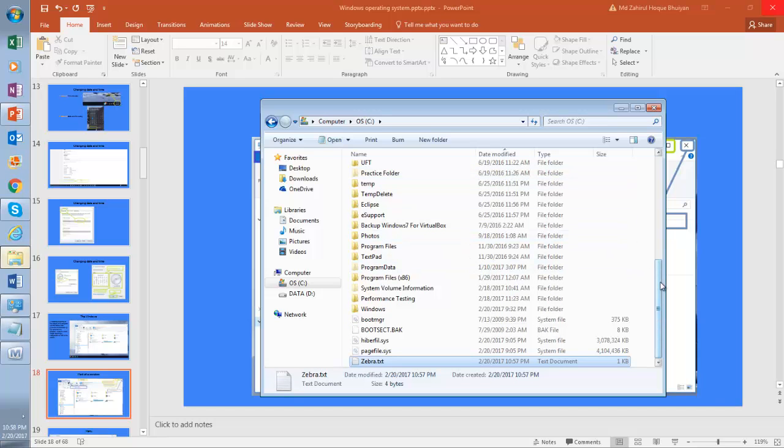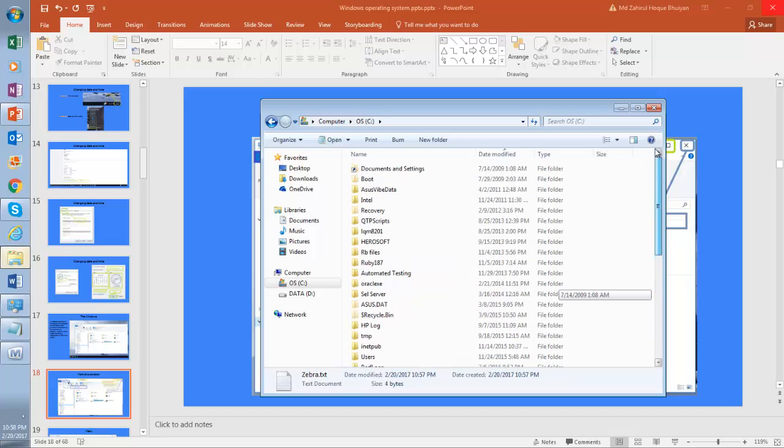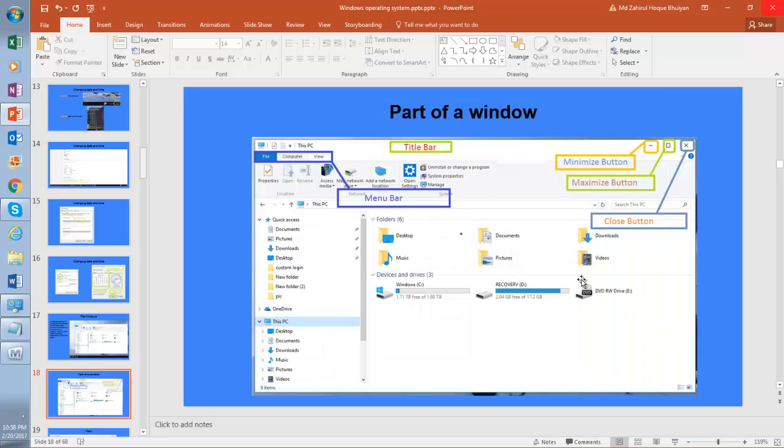So according to the date, it will be looking at the date that is older, and then it will be moving forward, right? In that way, can you see we have a folder here that was created in 2009. That means this computer is that old. It is in the market from 2009. Now let's go to the other thing that we want to discuss.